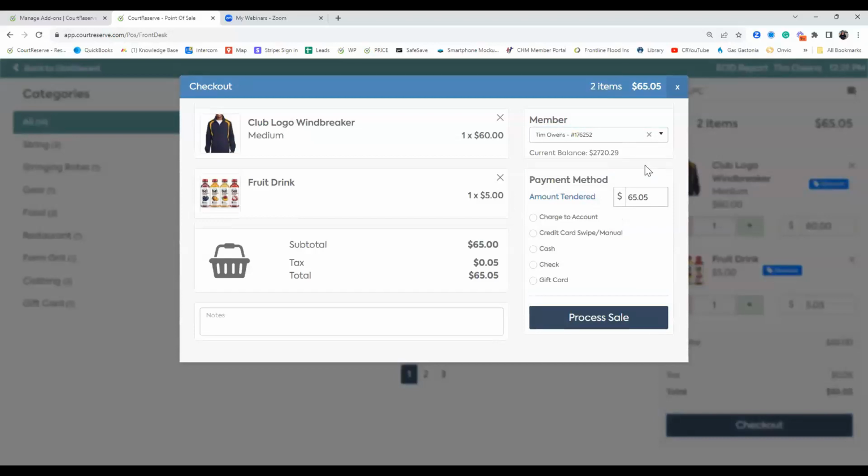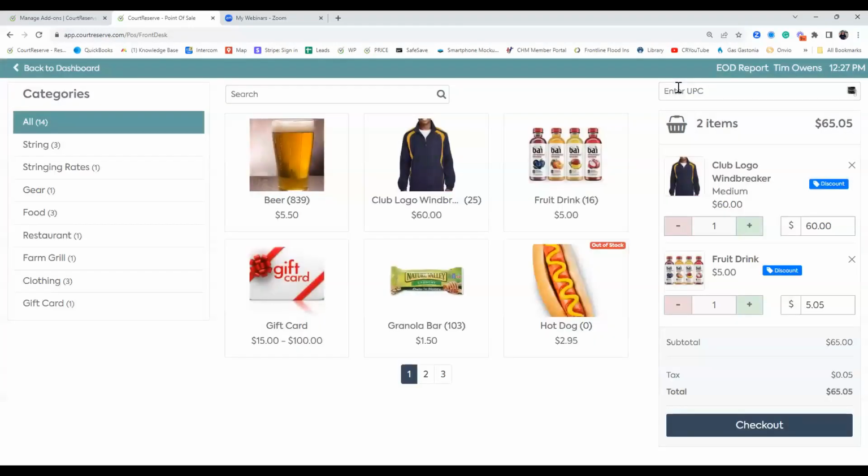So you can charge this to an account, or you can go ahead and use one of our payment processors, whoever you're working with, to charge a credit card, a debit card. You can choose to take cash, check, etc. Now, these payment methods here are specific to the point of sale. You can have different payment methods than you do in the regular CourtReserve platform. Well, what do I mean by that?